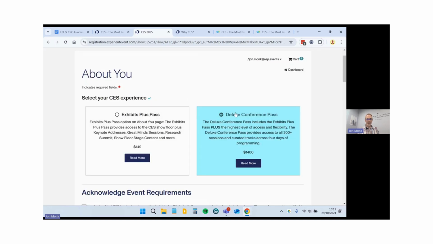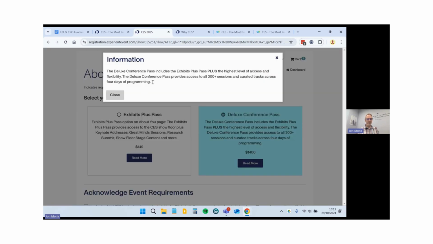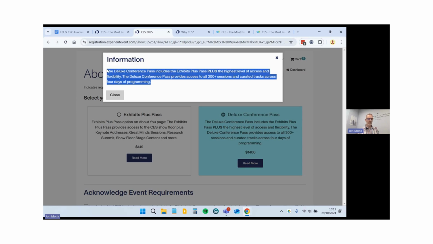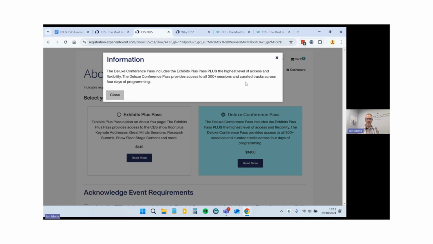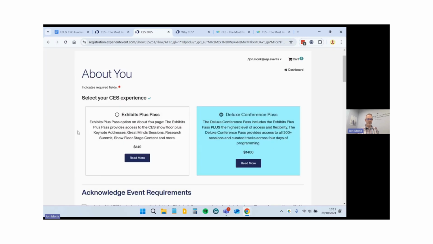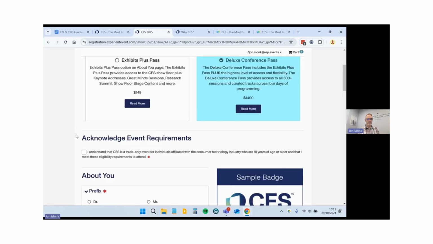I really want to find out at this stage more about the deluxe pass. What do I get? Why do I invest $1,400 into this? And for me, 3 lines of text is really not good enough. They've been really quite lazy here. I think they could have done much, much more. Okay.